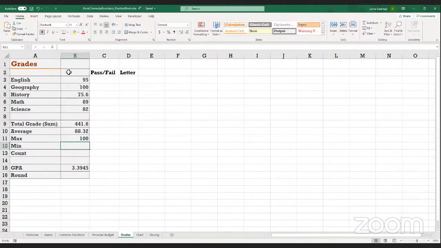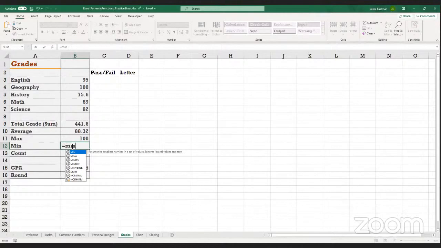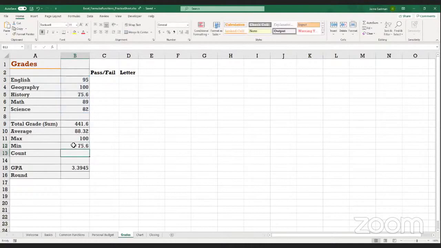Since I have a nice little list, it's really easy for me to double check. Yes, 100 is the highest number that I have in that list. The min function is going to work the same way. It's calculating the minimum or lowest grade. So same thing. We're going to type our equal sign, type min, open parentheses, highlight the range of cells, close parentheses, hit enter. And there our lowest grade is that 75.6.